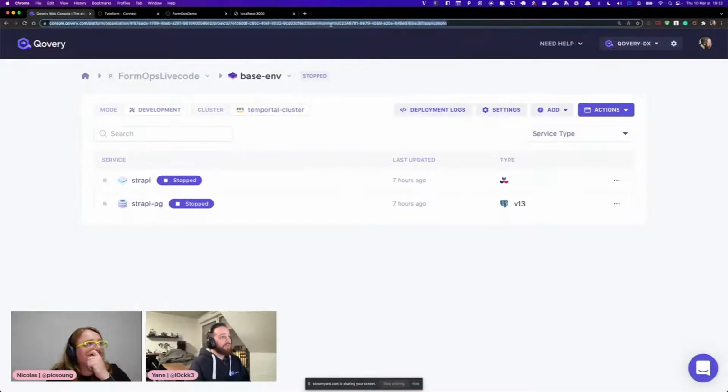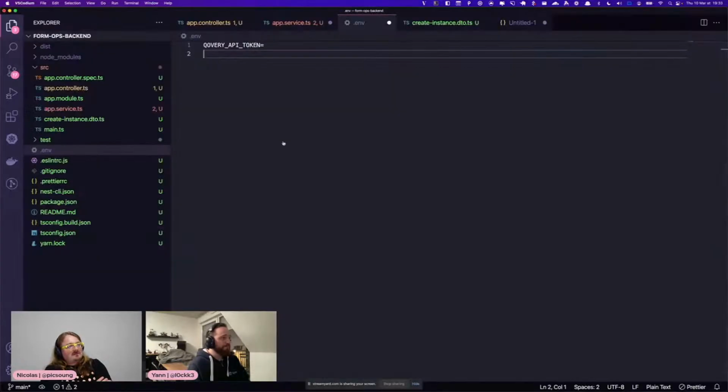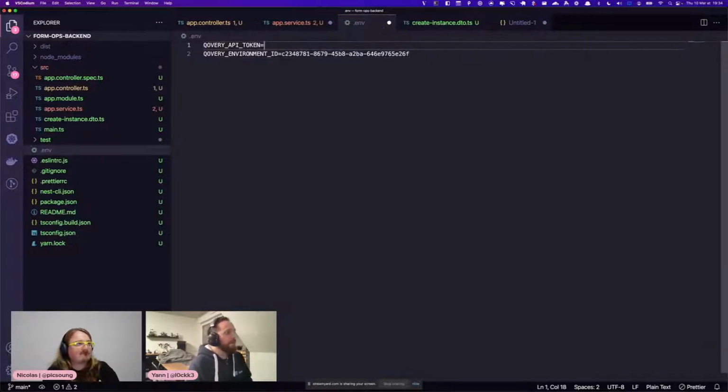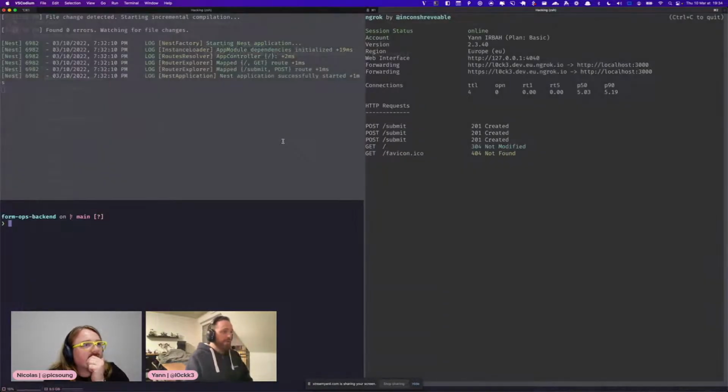And so to find the environment ID on Qovery, it's pretty simple. In the URL, you look after environments here. You go there and you just copy this value. So we will basically say, okay, make a clone of the base env which has this ID. And so let's call it Qovery environment ID. And so for the Qovery API token, I can generate one with our CLI.